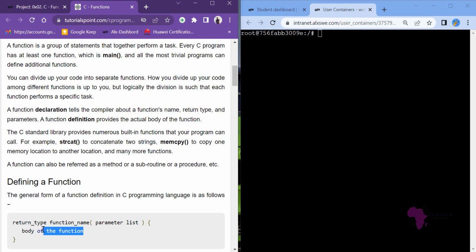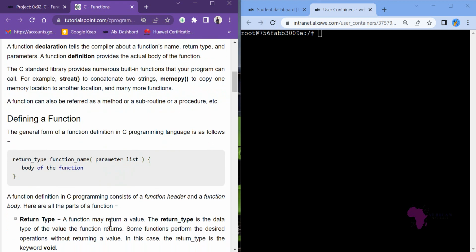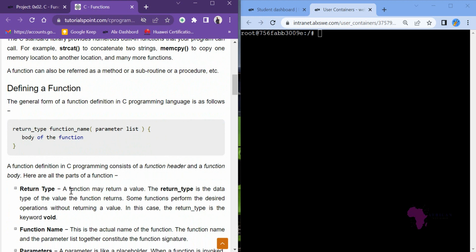Then you come now to the body of the function. The body of the function is the calculation of the area of that particular rectangle. So you see the return type: a function may return a value. A return type is the data type of the value the function returns. Some functions perform the desired operation without returning a value.